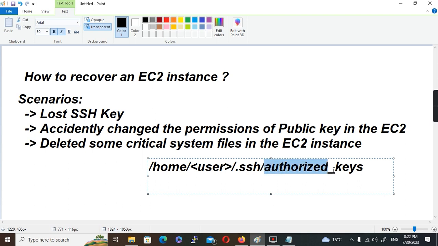Authorized keys is a file, and inside it the public key content will be there. The permission of this will usually be 700. I'll show you the permission. If someone accidentally changes this permission, then again you will not be able to log into the machine.